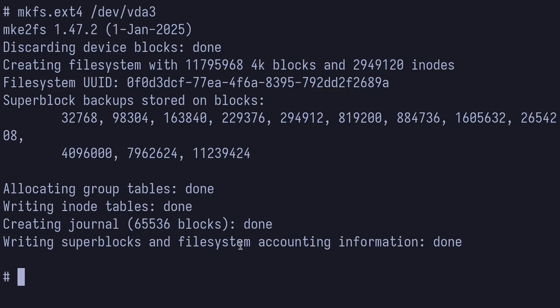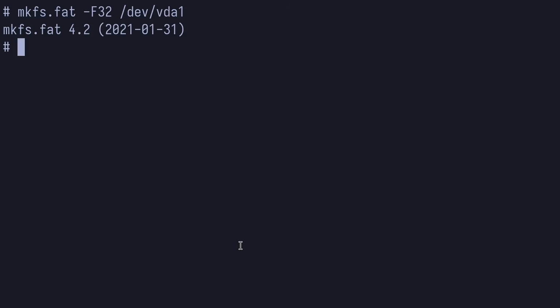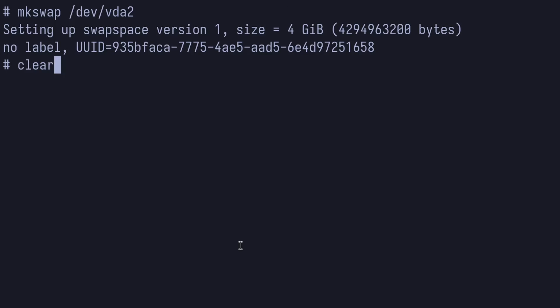So let's run mkfs.ext4 /dev/vda3, and that's going to put that ext4 file system on our root partition. Now we're going to do mkfs.fat -F32. It's going to be /dev/vda1. So we've created that FAT32 file system here. And for the swap, we're going to do mkswap /dev/vda2, and there we go. So we can clear that with Control L here.